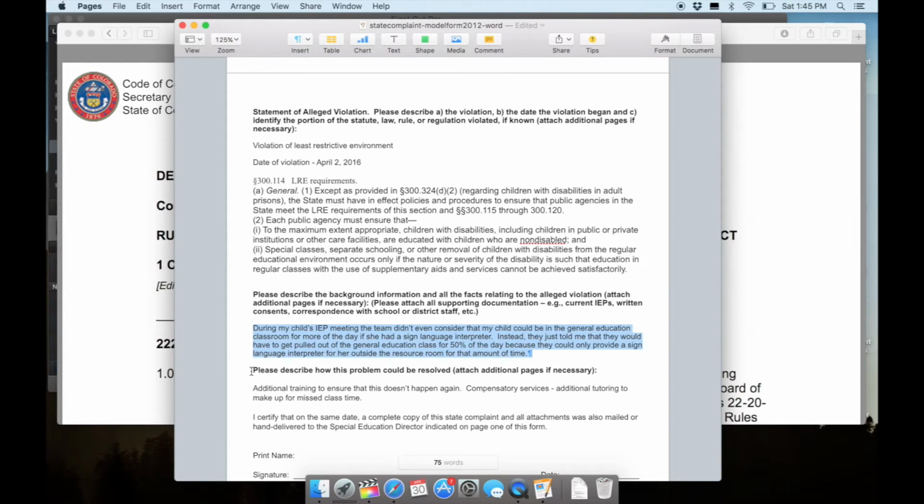The final substantive section is a place for you to describe what the district needs to do to resolve your complaint. One of the most common things we ask for is additional training to help ensure that the same or a similar violation does not occur again in the future. Another common remedy that you can ask for is compensatory services, sometimes called comp services. These compensatory services are intended to make up for anything your child lost because of the violation.